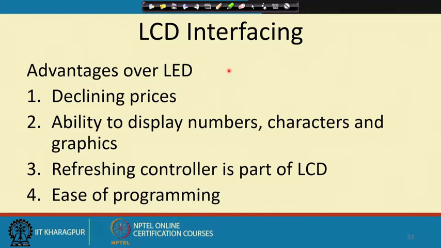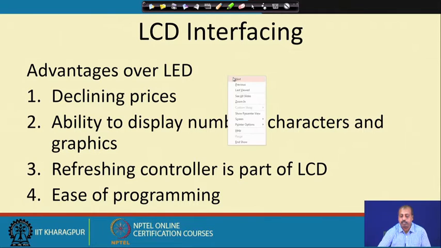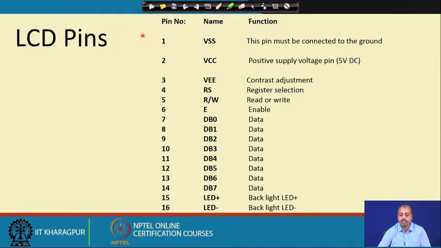As far as connecting one LCD is concerned, there is a pin structure for the LCDs, and these pin structures are more or less standard, the commonly available pins on an LCD panel. Pin number 1 to 16. Pin number 1 is the VSS, which is connected to the ground line. Then pin 2 is the VCC, which is the positive supply voltage, 5 volt.